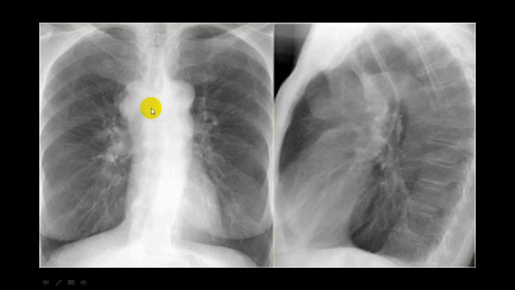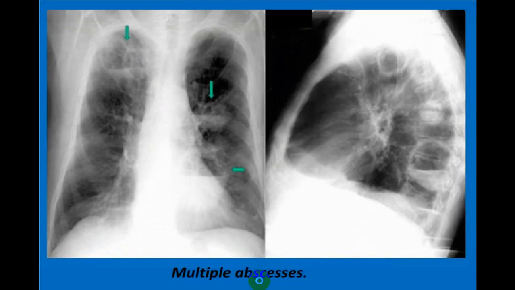So again, you can see a widening of the mediastinum, and this is because of what we call multiple lymph nodes.